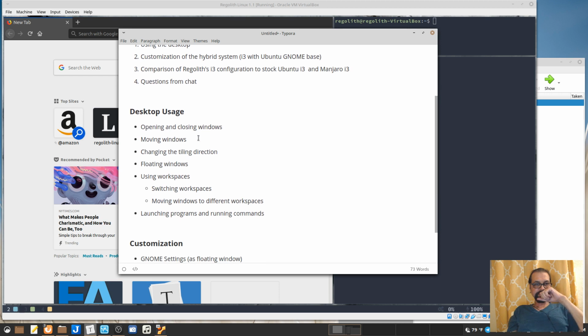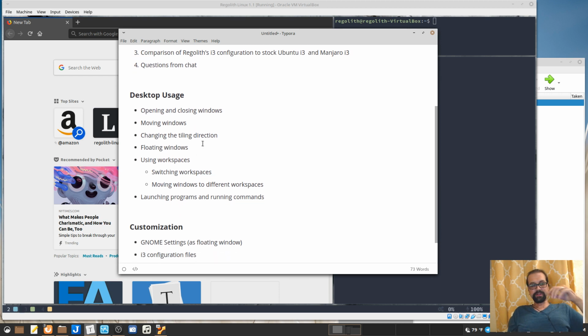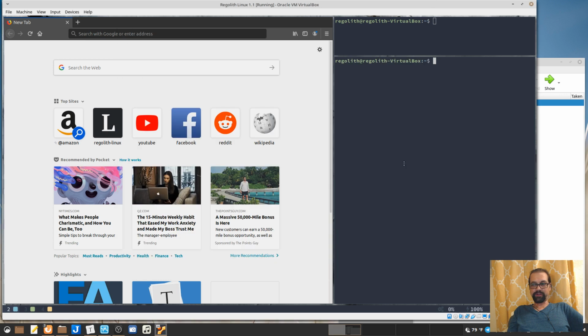So opening and closing windows, I kind of got that. Closing is super shift Q. Floating window, or changing the tiling direction I talked about, so you're splitting horizontally or vertically. Moving windows, so you saw me do it. I wasn't doing it on purpose, but let me go back and show you.